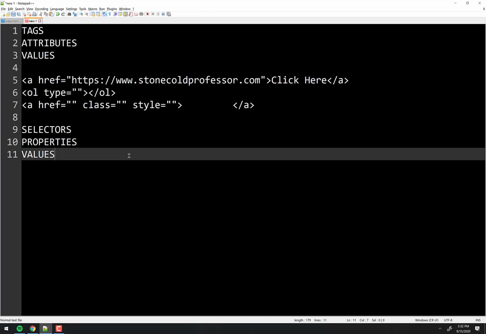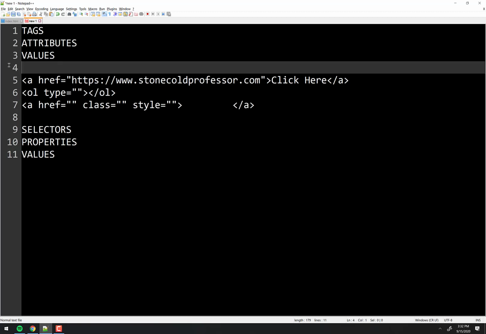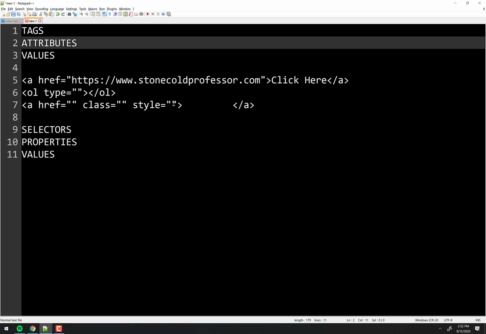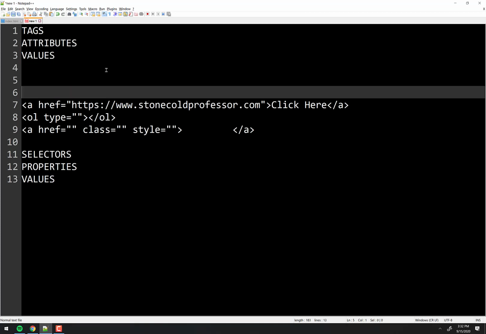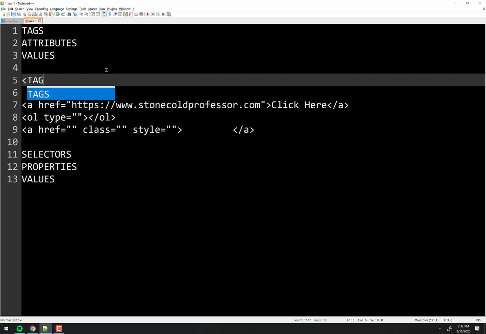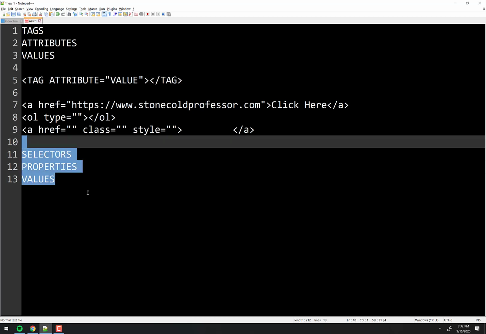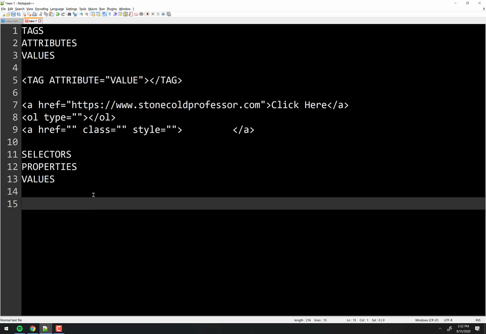So, foundation, we good? Okay, what's a selector, what's a property, what's a value? Notice here, values in both places. In HTML, we assign values to attributes, right? In fact, if you put all these things together, it would look like this. Tag, attribute, equals value, and then close the tag. Right? Isn't that what's going on? Okay. Well, in the CSS world, the code looks a little different.